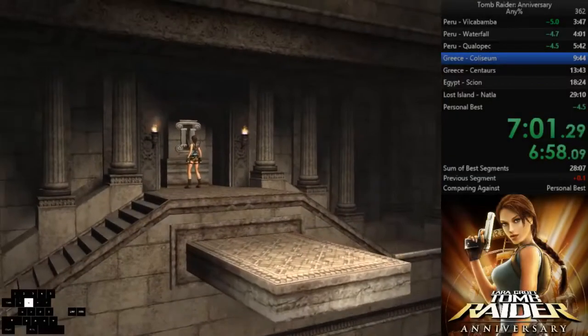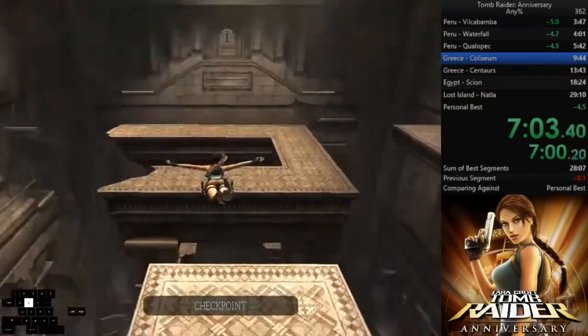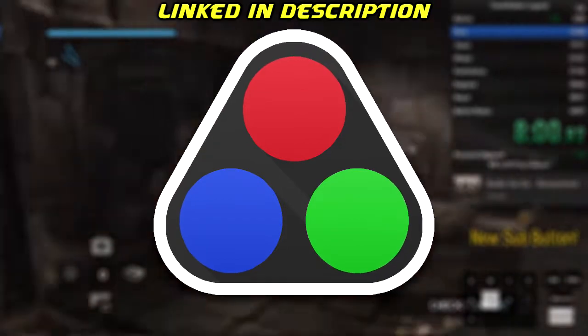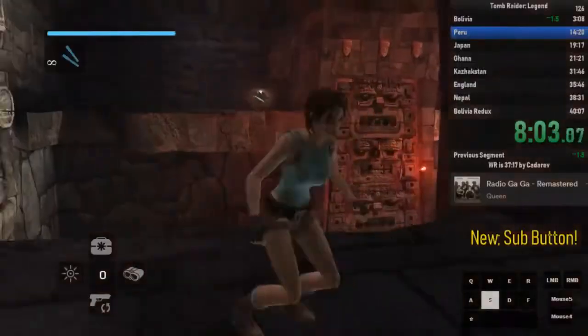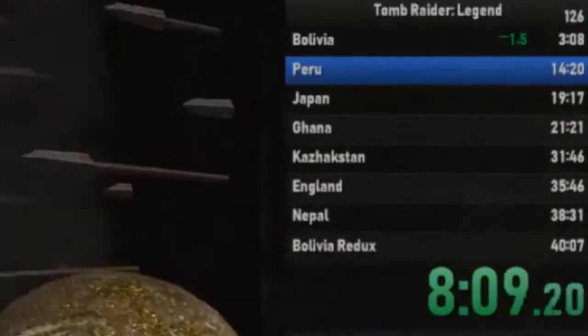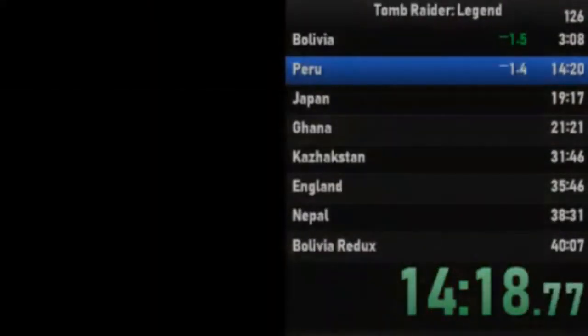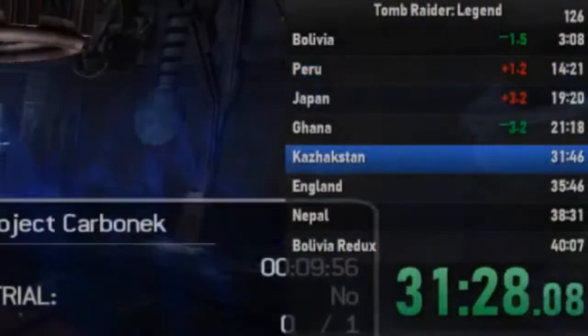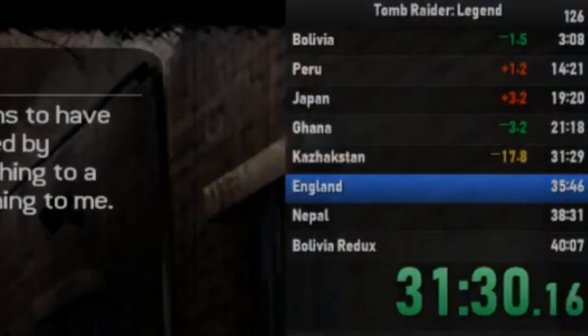For the timer software, the most popular in the speedrunning community is arguably LiveSplit. This software gives you a huge range of customization, the main features being splits. Splits are different sections of the speedrun. For example, for Tomb Raider Legend, I have a split for every level in the game. This helps you keep track of your run throughout, with a green split indicating you're ahead of your best time, red meaning you're behind your best time, and gold meaning that's the fastest you've ever completed that split.